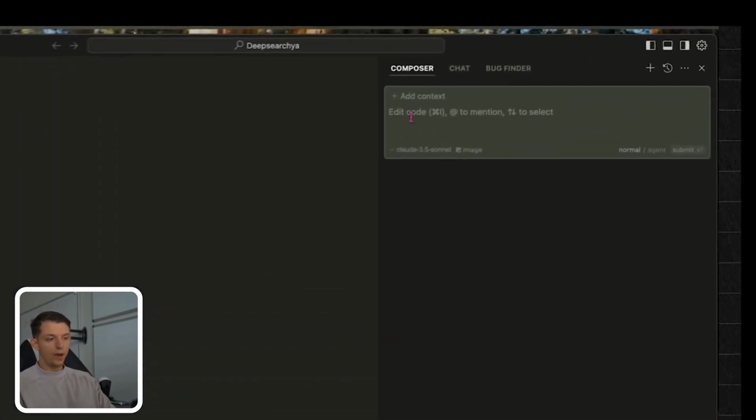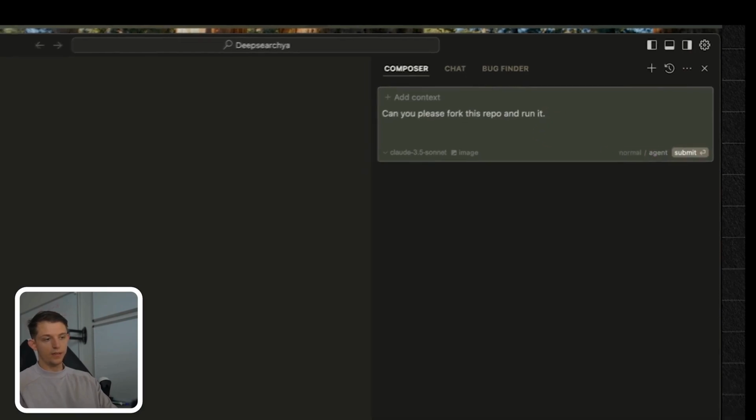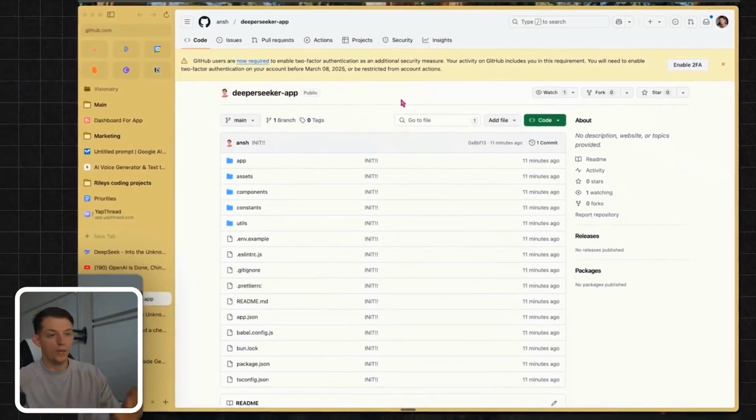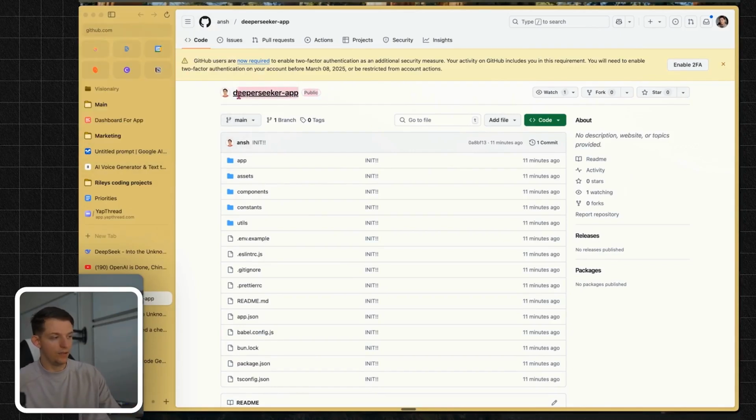And now we are ready to fork the template that we have created right here. So I'm going to type in, can you please fork this repo and run it? And then make sure that it's on agent mode. Now we're going to paste the link to the template. So here is the repo, and we are just going to copy this link. And this is the starting code for your app.